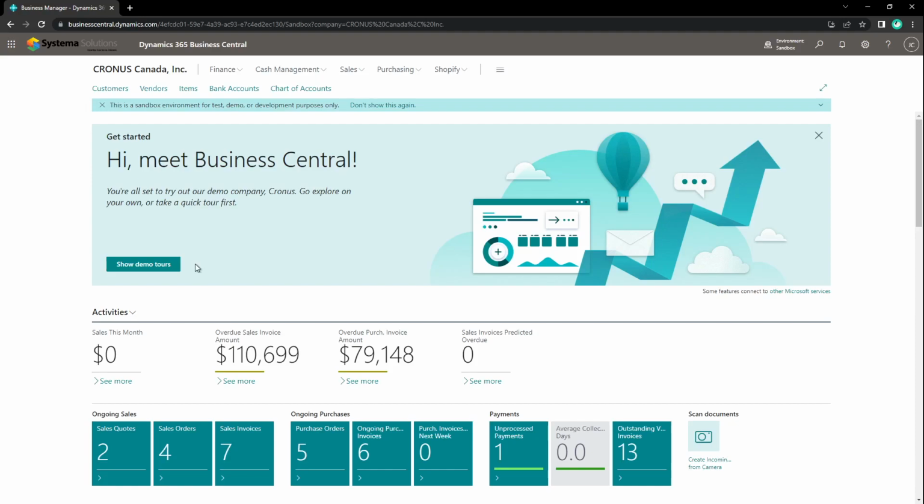Hi, I'm Julius from Sistema Solutions, and I'm here to show you about one of the updates Microsoft released for 2022 Release Wave 2 for Business Central, and that update is make entry of variant codes required.